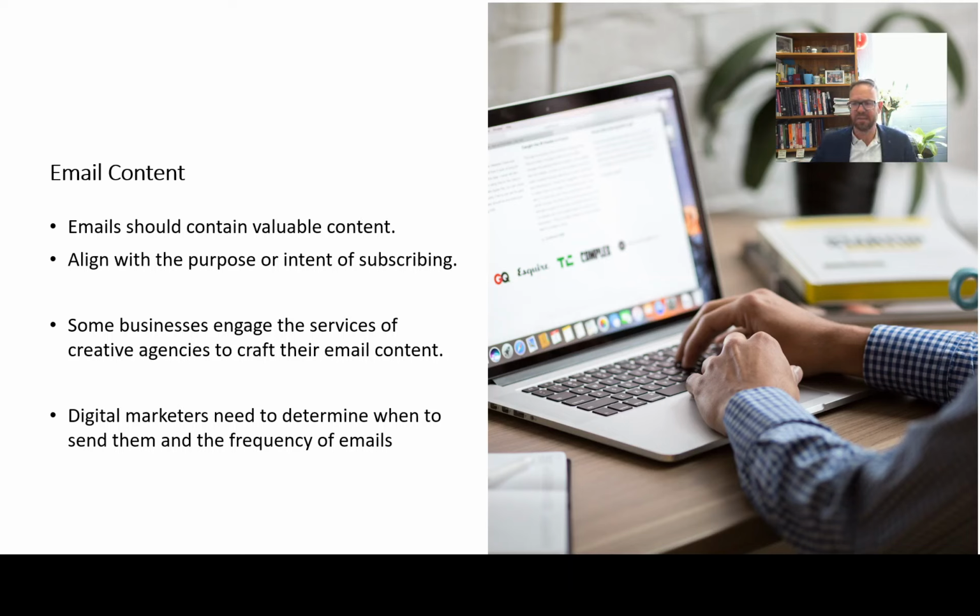So some businesses engage the services of creative agencies to craft their email content, and they can be quite good in some ways because they specialize in making emails look pretty and flow through, so it's easy to read, pick out the important bits, make it beautiful and easy to read.